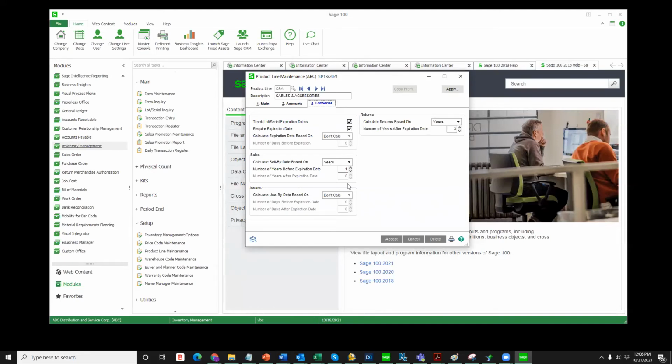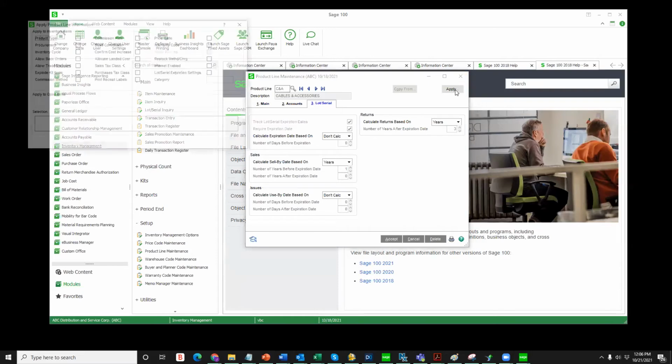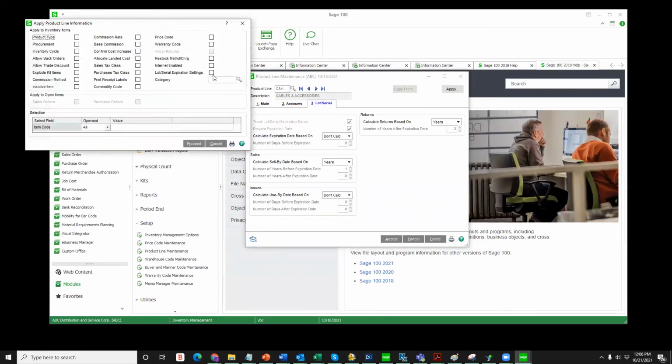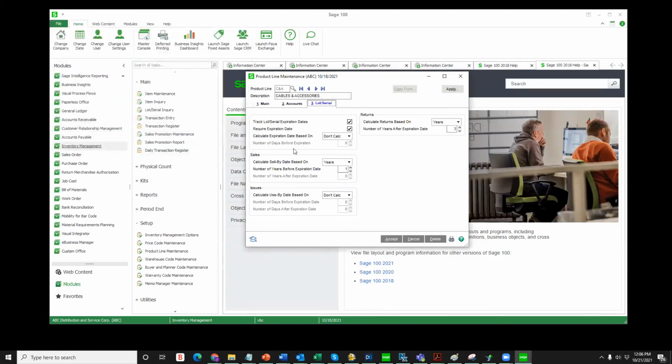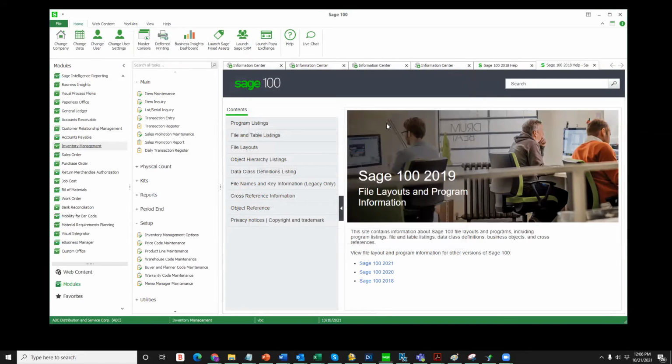Now, it's important to note here that if you already have items that exist on your product line and you check to enable the lot serial expiration date, checking that setting on the product line will not roll down or push out those settings to your individual items unless you go to the apply and then have it apply the lot serial expiration settings for those item codes. Otherwise, just changing it on the product line will not change it for existing items in those product lines.